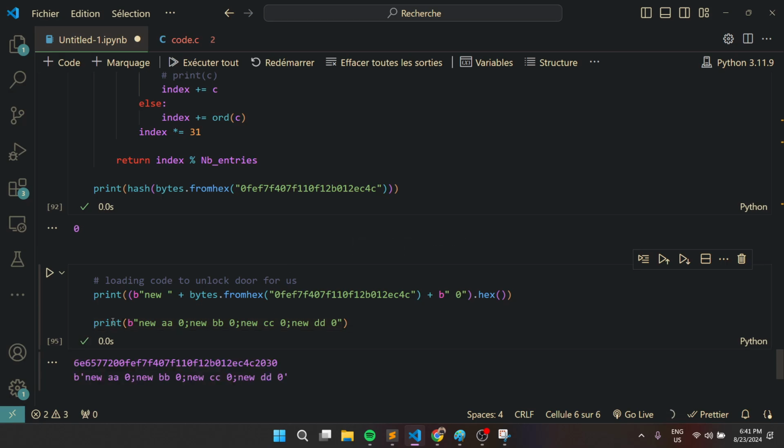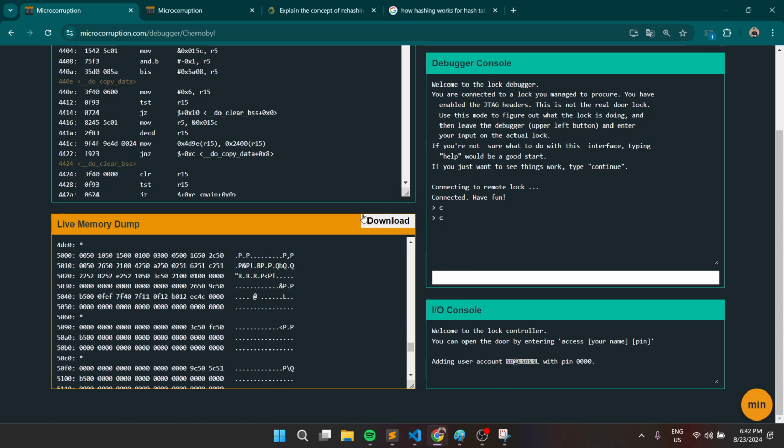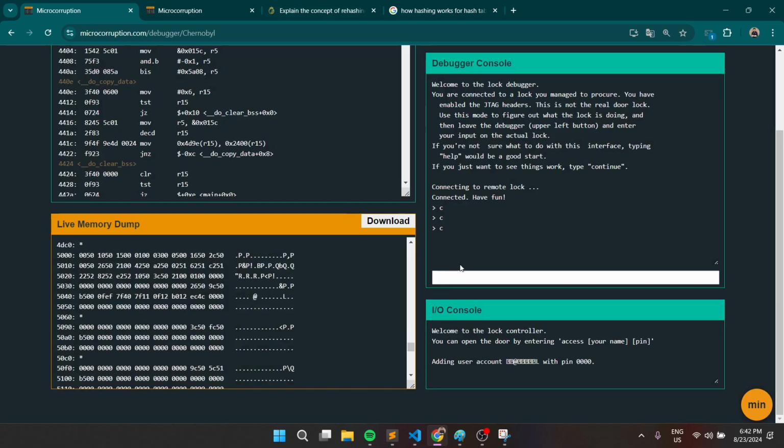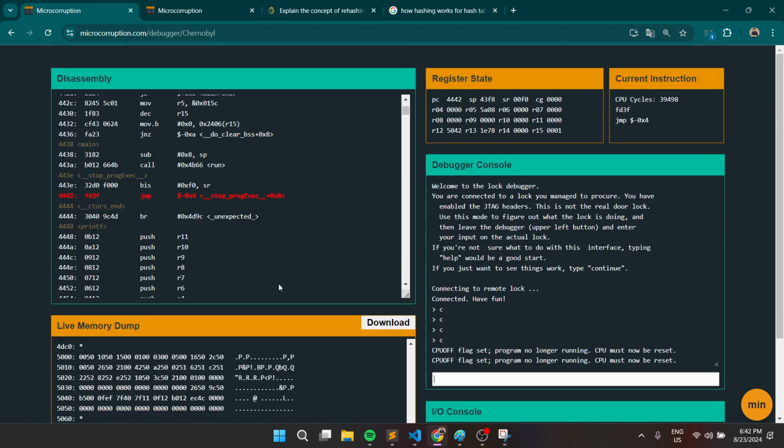Yeah. We don't have to send them in bytes. Okay, so this is good. So if we send that, now we don't have to check the hex encoded input. What is the problem? Is there any kind of problem? Let me reset that.